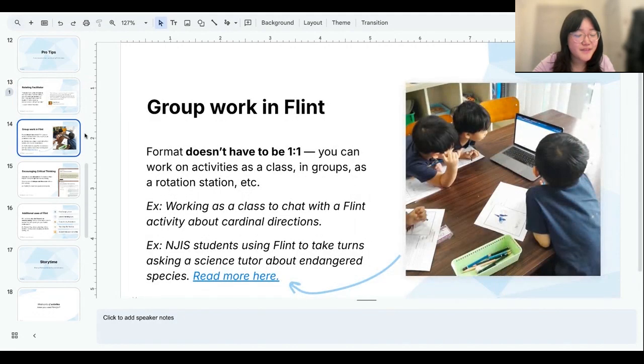And then if you're wanting to explore options beyond the one-to-one kind of structure, we've also seen a lot of group work done in Flint, especially at the lower grades. So one idea that I heard a couple times was having Flint as one of the rotation stations as students are working on a larger project.